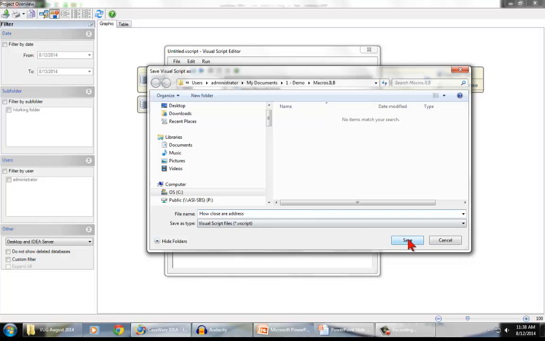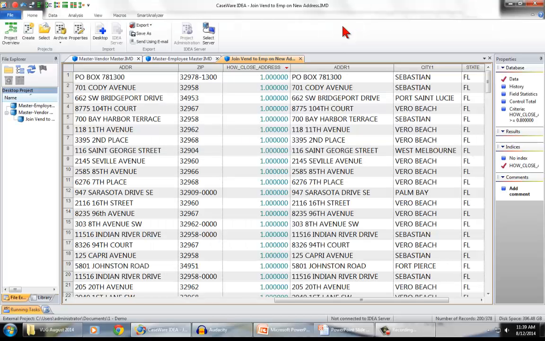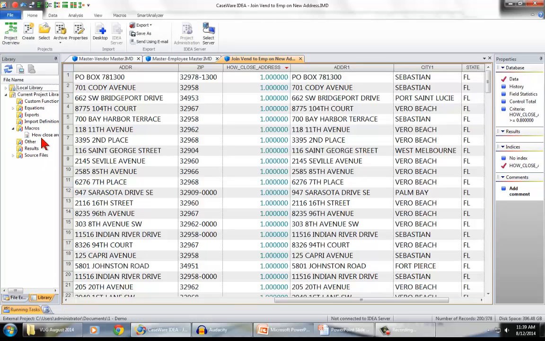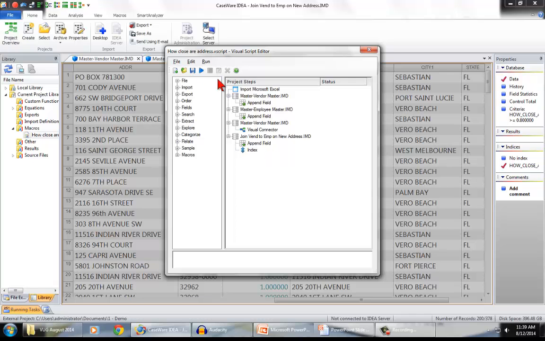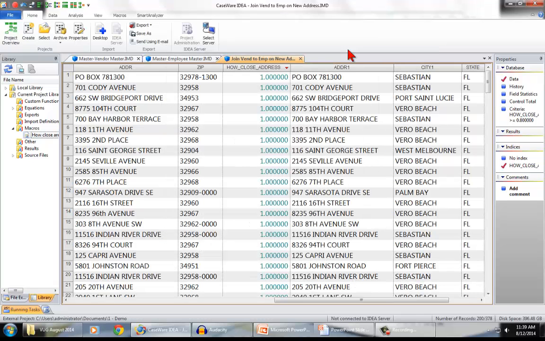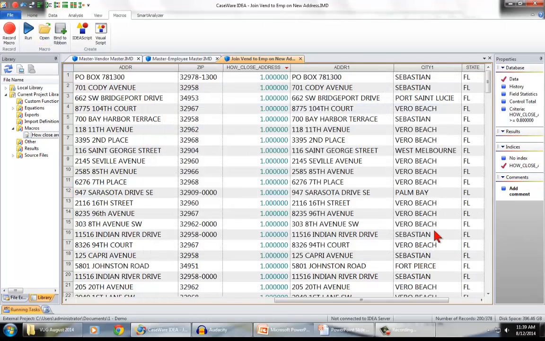Hit save. You notice it's saving it into the macros folder of my project. So when I click save and I close out Project Overview, go down to the Library tab in my current project, and now I've got a little macro sitting there ready to be used. I can double click on it. It'll bring the macro up. I can hit run. I go to the macros menu. I can open it. It's sitting there ready to run. Or I can hit run and it'll do the same thing for me.